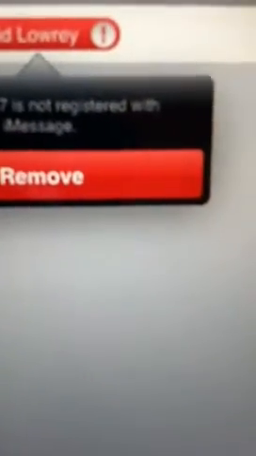You can send a message. So I'm going to send a message to someone. Obviously, it's not registered with iMessage, so you wouldn't be able to send it to them. So it will actually detect if they're running an iOS device and send it that way.